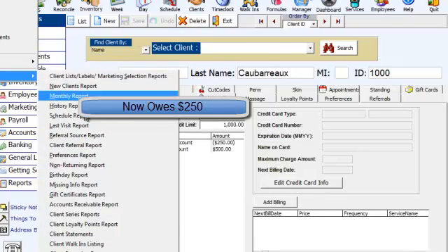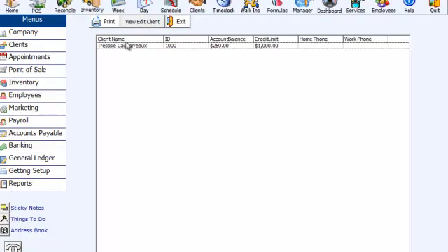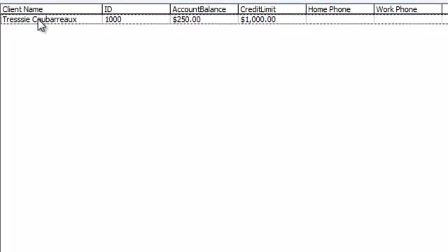We can go ahead and do reports. We can even pull up an accounts receivable report and see right away what our receivables are. We can print this, and that's kind of nice too.